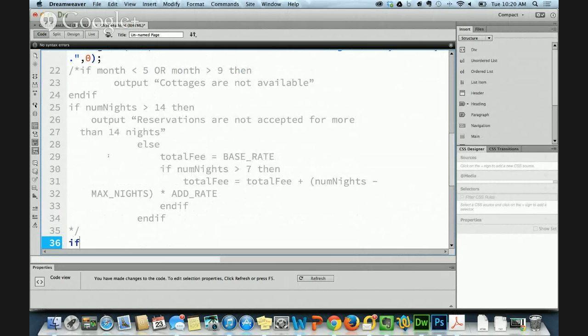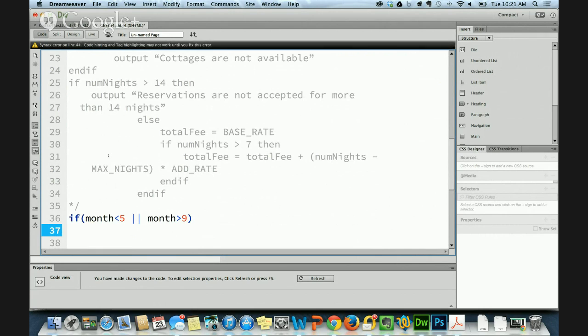So it says if month is less than 5, or, and in JavaScript, or is the pipe symbol, which is the key right above the enter key, the shift of it. That means or in JavaScript, Java, C++, all of them. Or month greater than 9, close paren. Yes, but you have to do 2 of them for or. All right, then I'm going to open this with the curly brace.